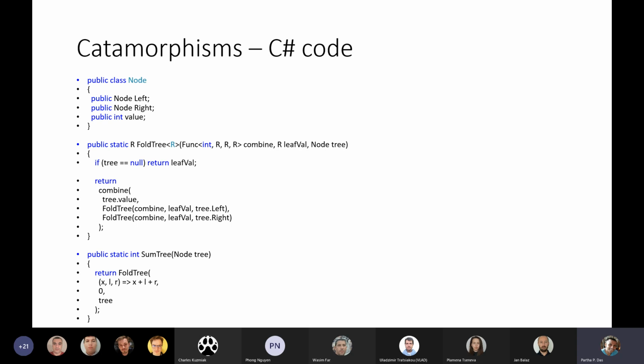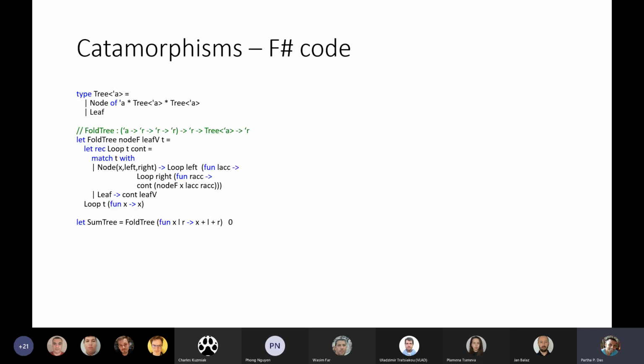So you can use this to map one data structure to another data structure. It's a fairly generic thing. Catamorphism doesn't necessarily mean destruction. It could also mean mapping of one abstract data type to another abstract data type with a different shape, a different structure. The F# code is also very similar, but a bit more concise.